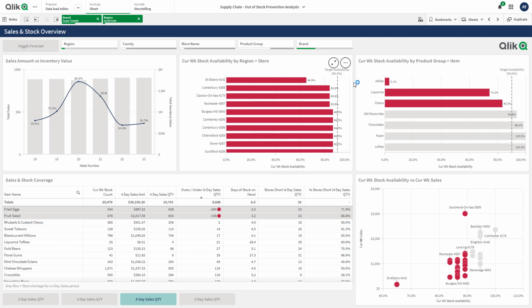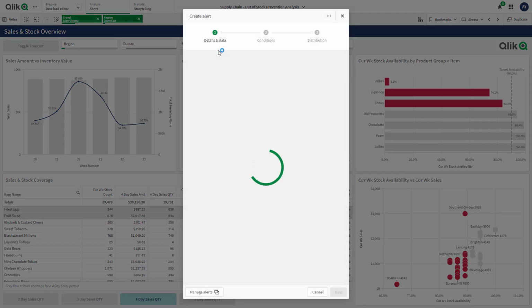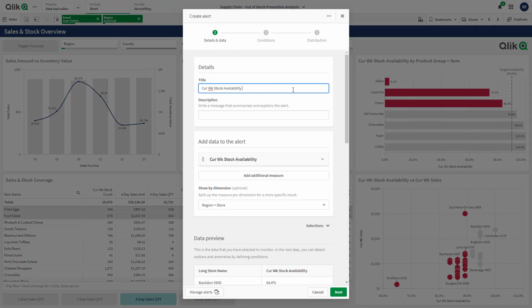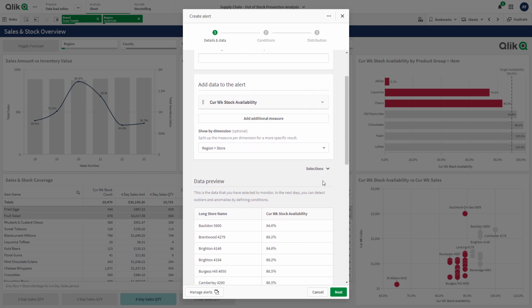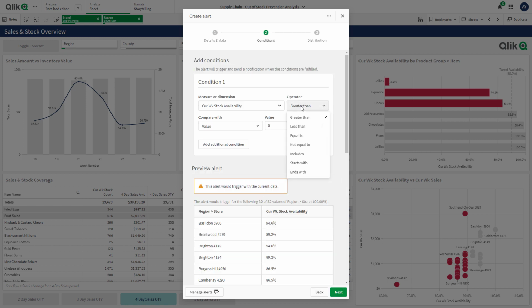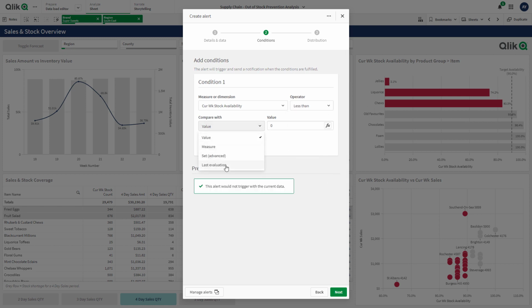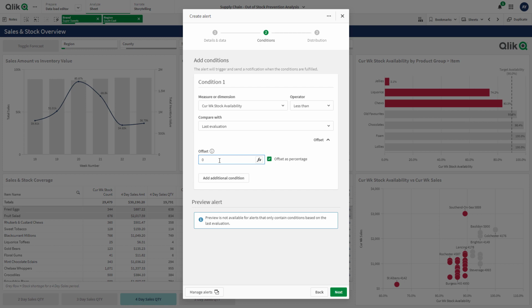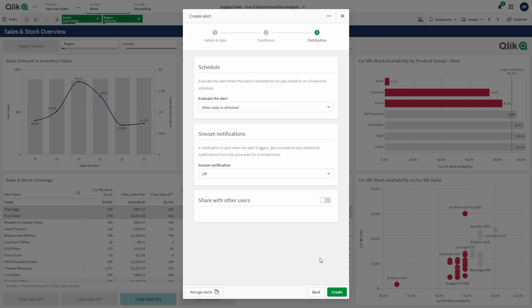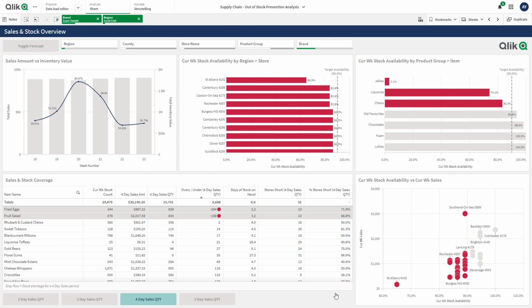Now, taking a look at the product level, I can see that jellies are majorly understocked, with the current week stock availability at a very alarming 3.1%. Now, while I'm here, I want to proactively monitor each of these stores in the Southeast region. I want to be notified if any of these stores experiences a drop in their current stock availability percent upon the previous week. Now, I can easily create that alert and the corresponding conditions right from my Qlik application. Now, I want to be notified, but I also want the Southeast Regional Manager to receive a notification if the alert is triggered.